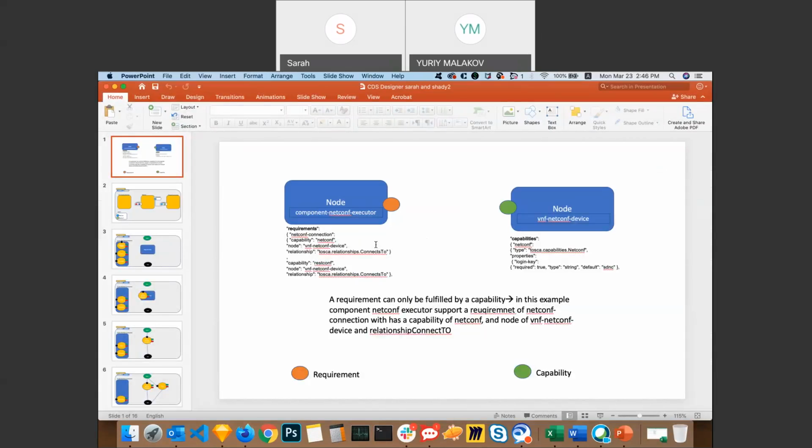Because you see, there is a netconf connectivity, right? Capability of netconf. Node is VNF netconf device. So that capability of netconf can be just displayed.